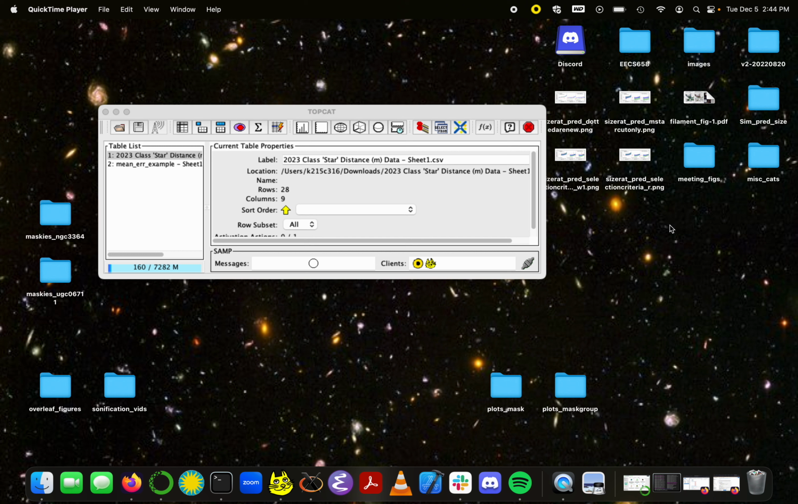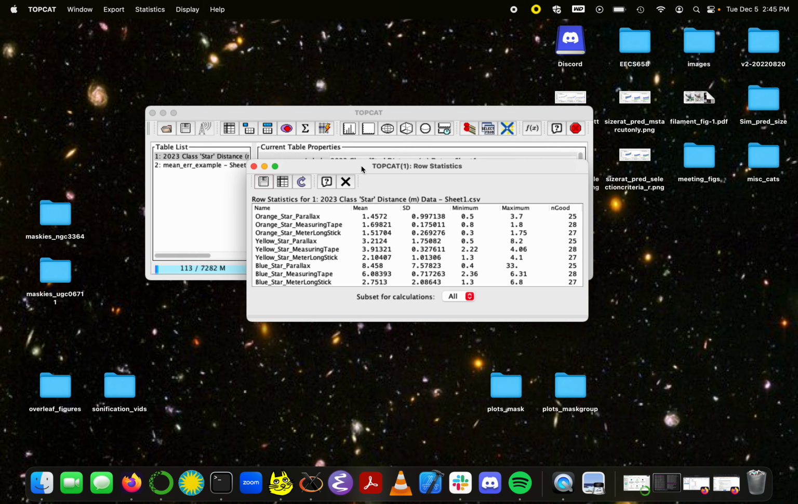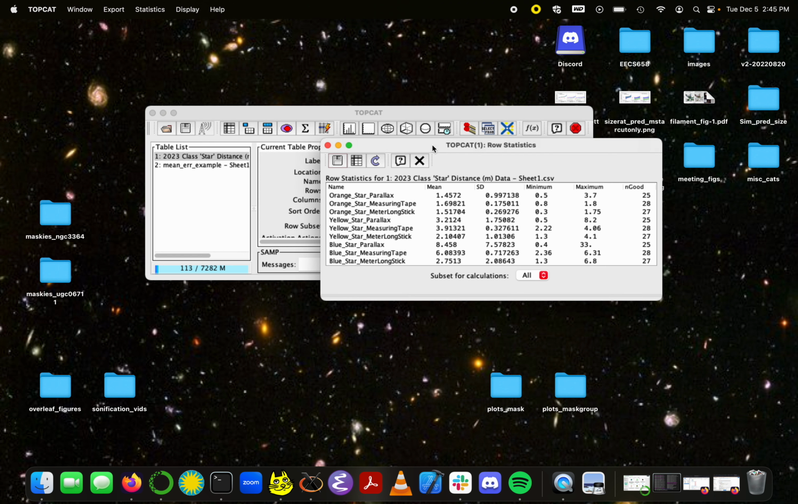Alright, in this next tutorial we'll be looking at how to use the statistics function in TOPCAT to find the means and standard deviations and eventually the errors in our star distances for each of the measuring techniques. So what we'll do to start is we'll click this icon here, the sigma, and again I'm using set number 1 for this, but all these steps apply to set number 2 as well.